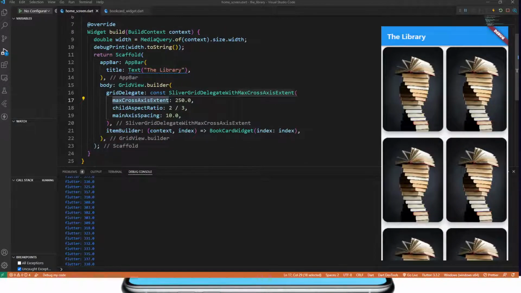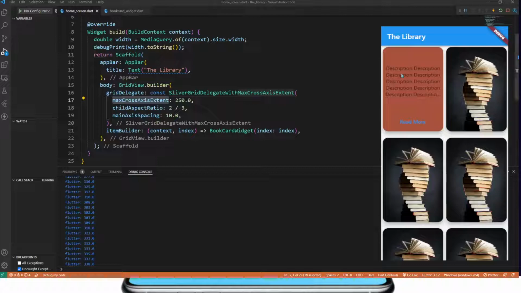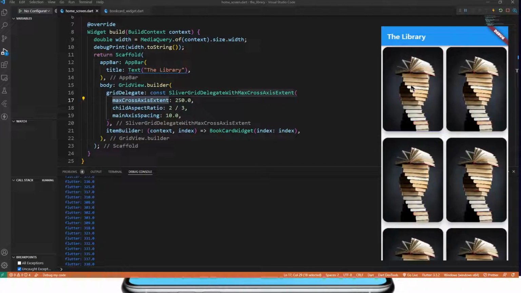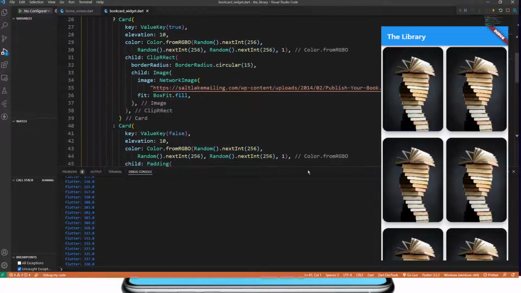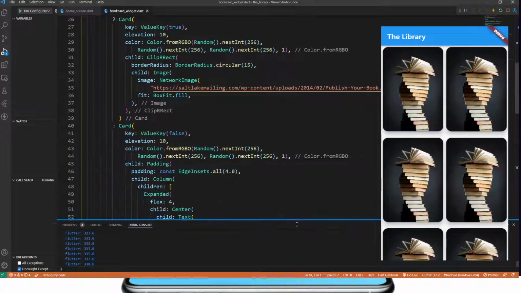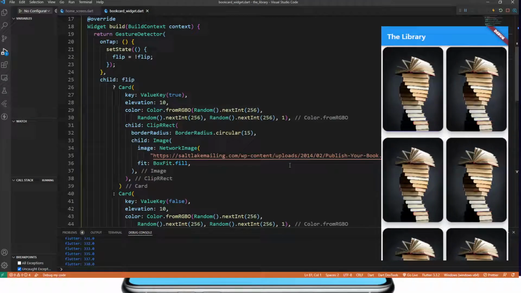So that is how you can use grid view. I hope you got that. So now when we click this, you can see there is something. How is this happening? Let me show you what changes we have made from the previous video. It's simple, that's why I did not create a new video for this.